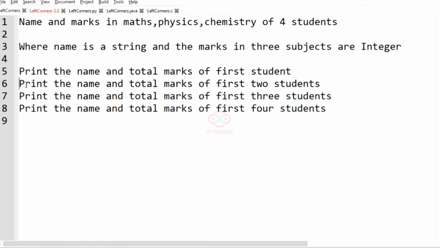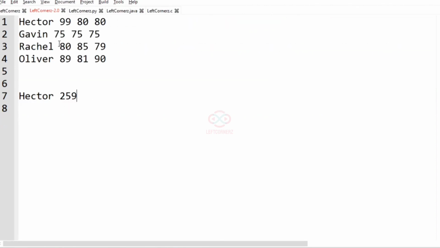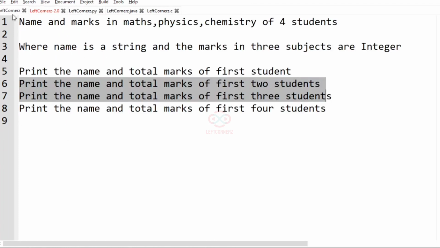So in the next line we have to print the name and total marks of the first 2 students. So next we have to print for Hector and Gavin. For Hector the total mark is 99 plus 80 plus 80, and for Gavin the total mark is 75 plus 75 plus 75. So the total marks for Hector is 259, and for Gavin the total mark is 225.